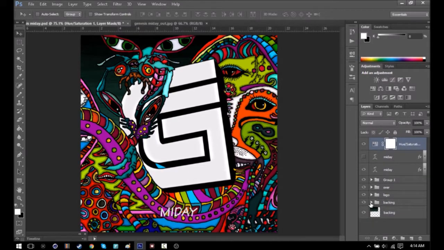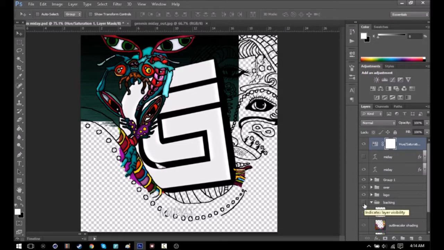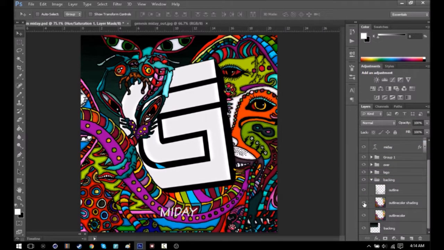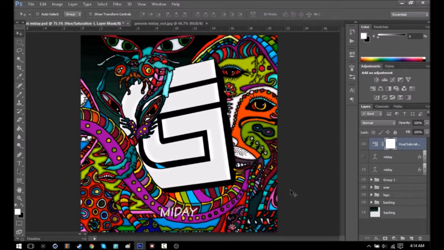And then if I go to the backing, this is basically everything. So if I turn it back, there's gonna be nothing except that. So yeah. And also people ask if I freehand it or if I use a tablet. I actually use a mouse. Tablets are too expensive and they're kind of awkward to me.